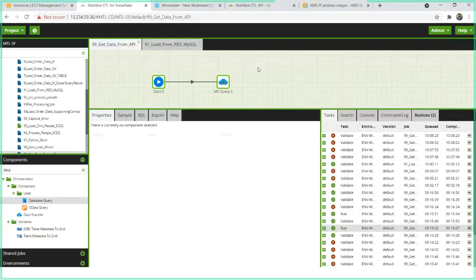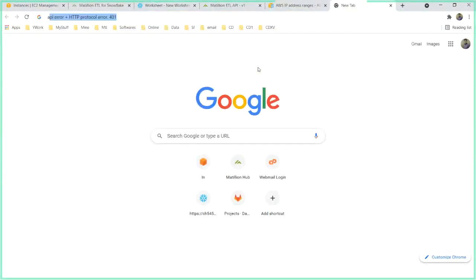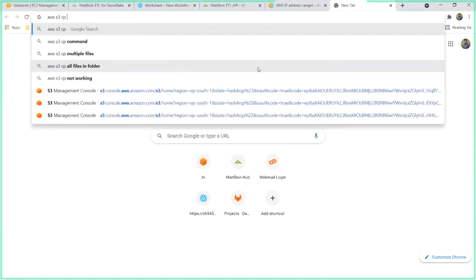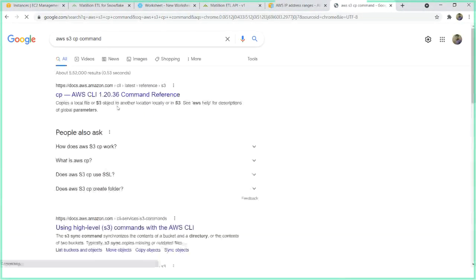Even there, from on premises to S3 cloud, we need to know the process. No, that is just a matter of writing your AWS S3 command. The AWS S3 cp command is there, and you can transfer that file.